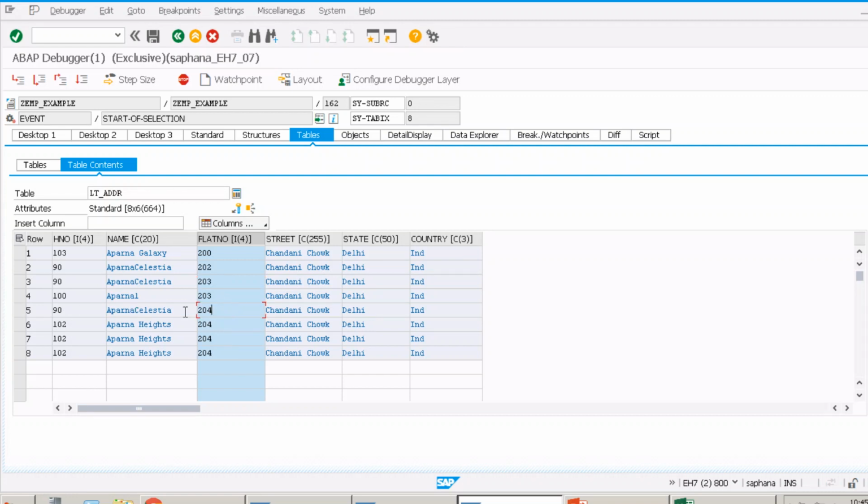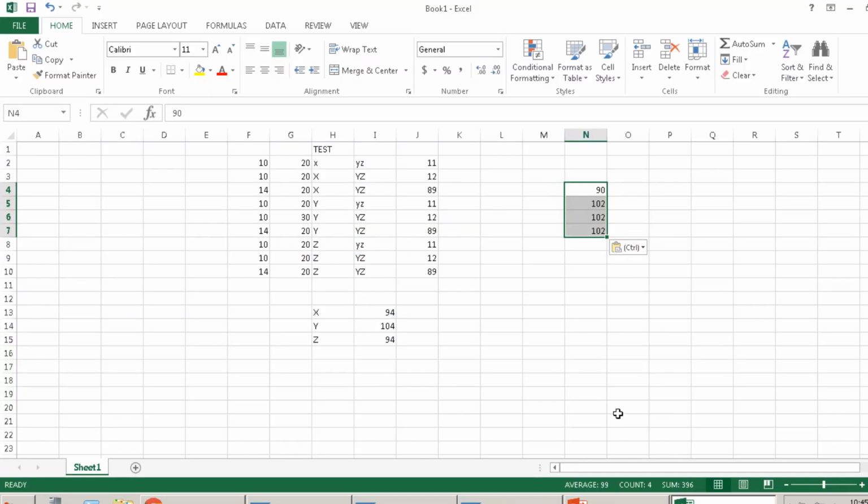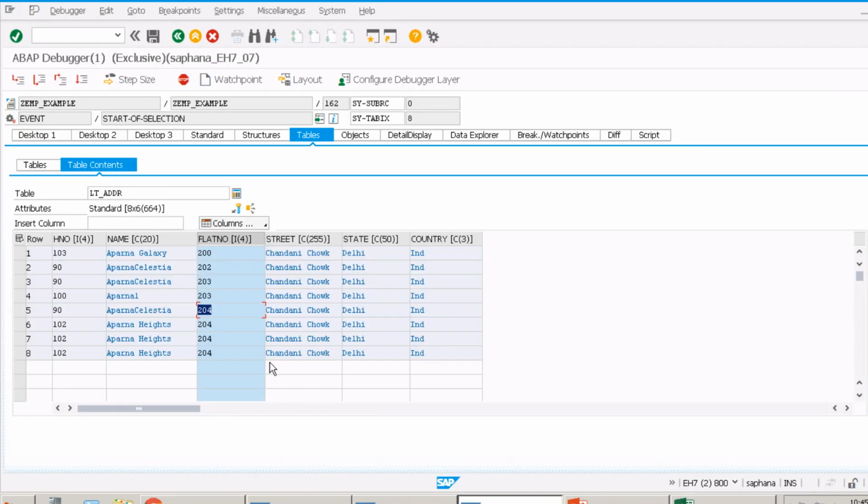It's checked for 204. For 204 it should print 396. Here is the sum it is showing. So it should print something like this, 396 for house number 204. Okay, so flat number 204, right? It should print like that. And for 203 it should print 190, for 202 it should print 90, and for 200 it should print 103.